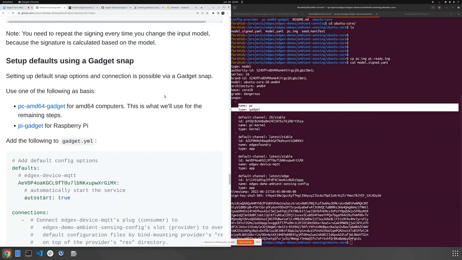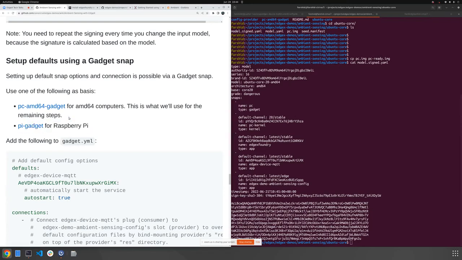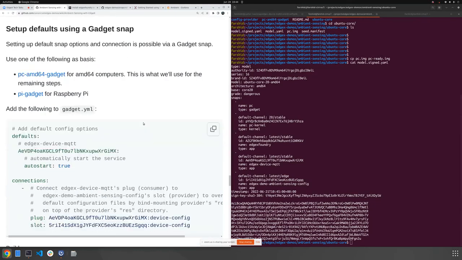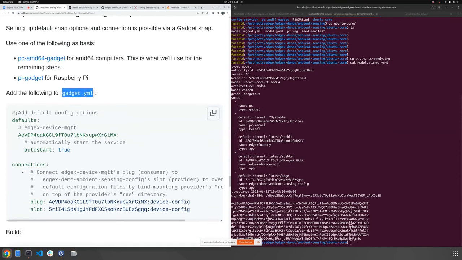Now, as I explained, the gadget is architecture dependent. So if you plan to create an image for ARM64, then you need to use an ARM64 gadget, for example, for a Raspberry Pi. If you are creating AMD64, this is what we are using, then we use the PC gadget. If you refer to this repository, then you will find a list of files. What we are interested in is gadget.yaml only, and we need to append this information into it.